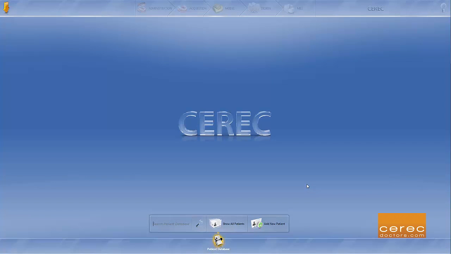In this video, we're going to preview the new 4.4 software. Now, in this first video, we're going to look at the start screen and the configuration menu. If you look at the start screen, it's very similar to our previous versions.